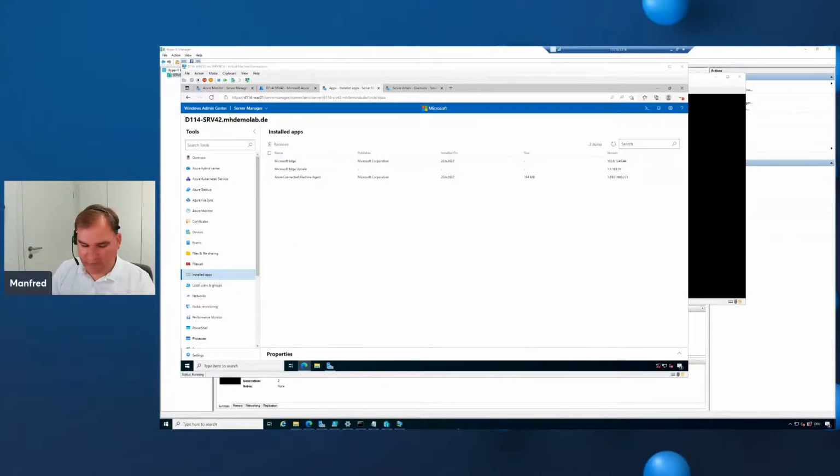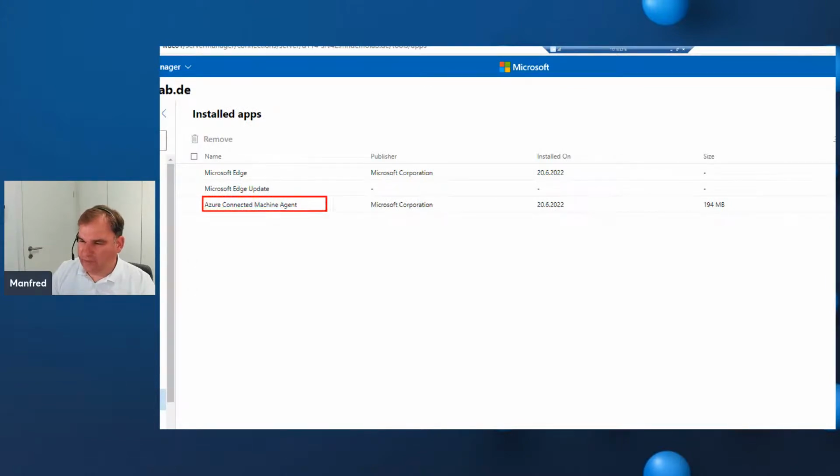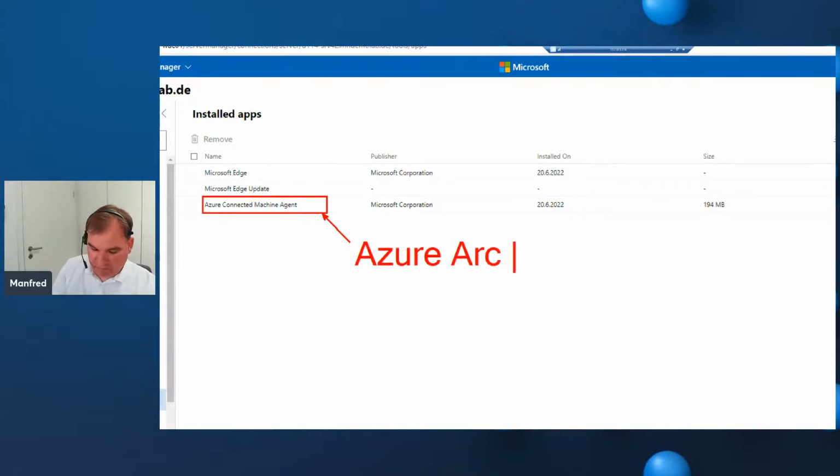So actually, we have the Azure Connected Machine agent. This is for Azure Arc, and it's important to understand this again. This is the Azure Arc agent. And if I had disabled my Windows Admin Center now, uninstalled the Windows Admin Center, I would still have the Azure Connected Machine agent on the target server, and I would have been able to deploy, for example, Azure Monitoring via the Azure Portal.